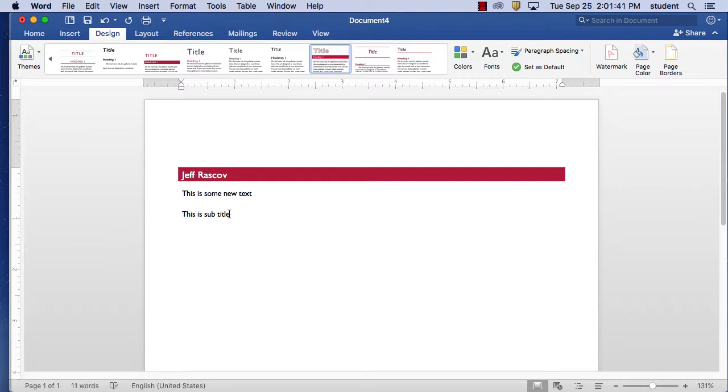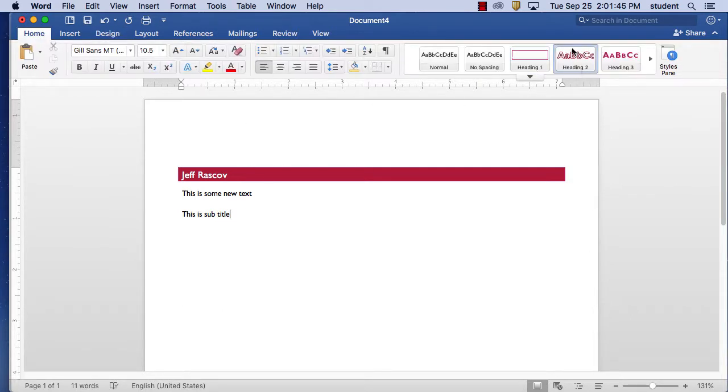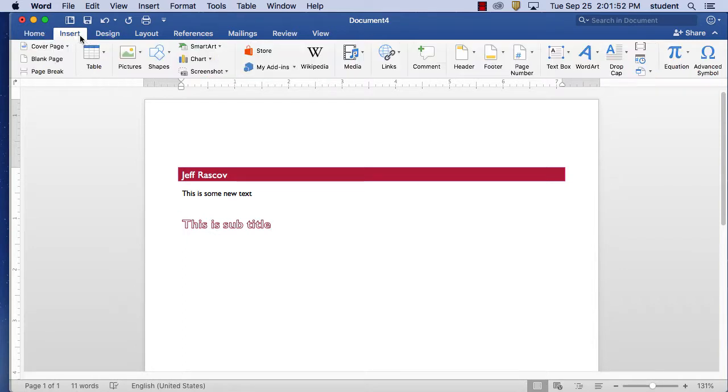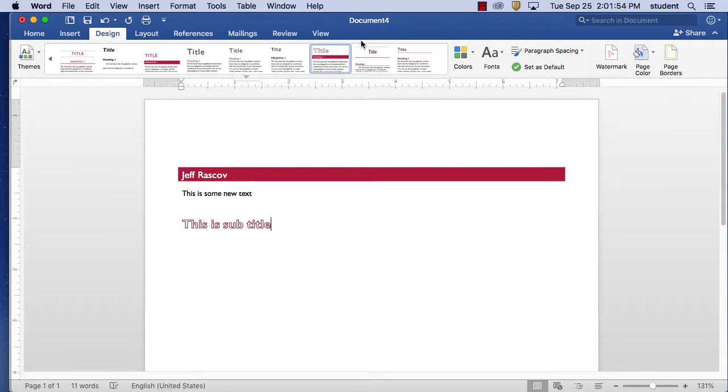And maybe my subtitle has the second one. So again, under home, I have a heading 2 right here. Do you see it right here? Boom, I click on there and it takes on the format. So this theme that you see here under design then takes on these characteristics. Then you can change these at any time as well.